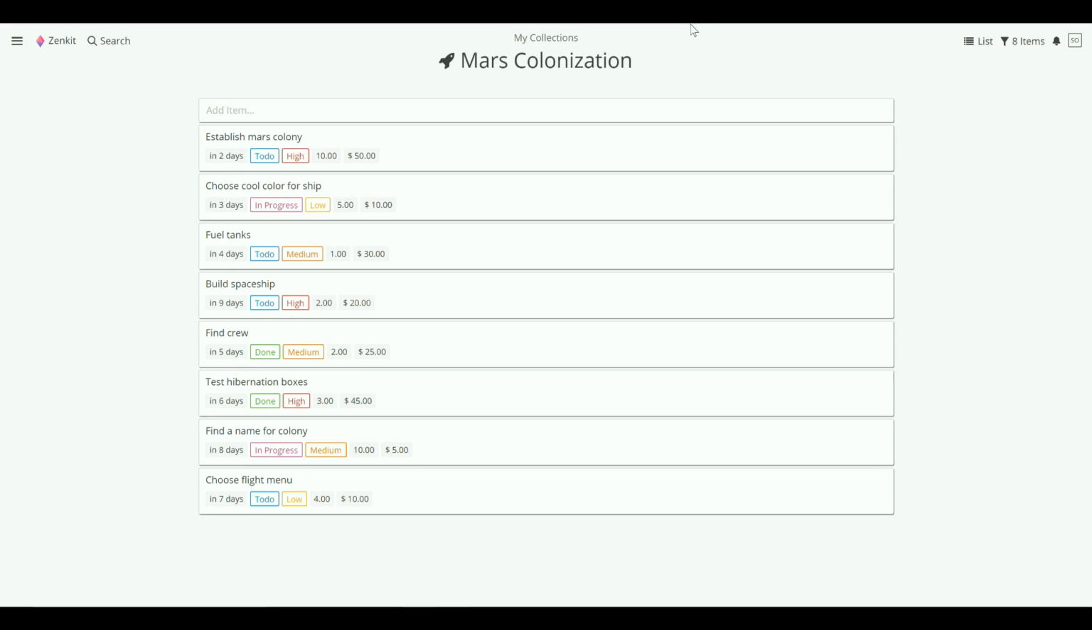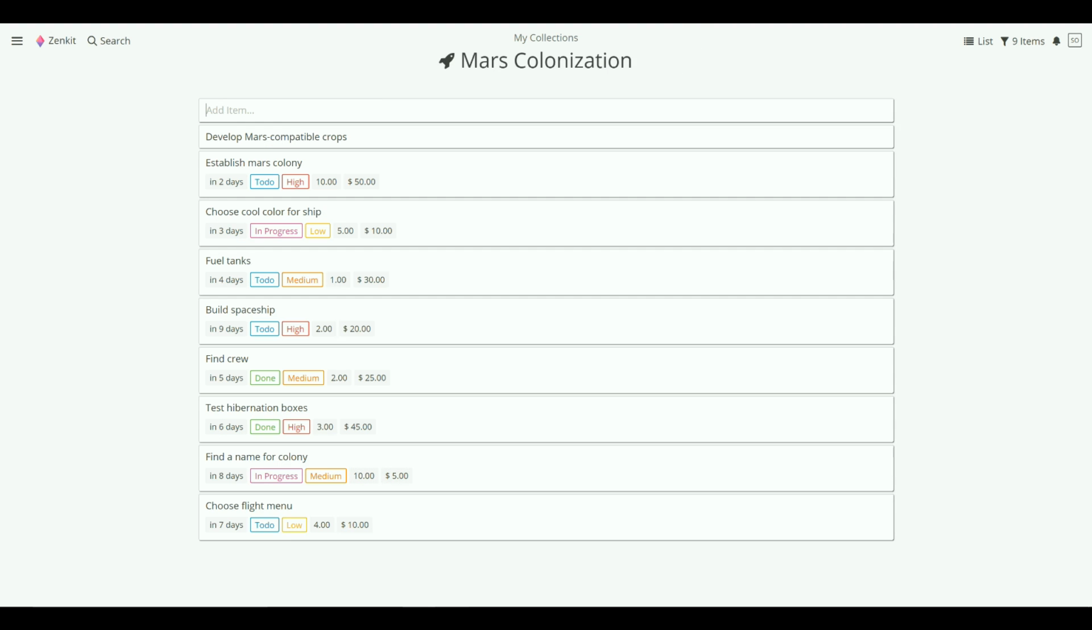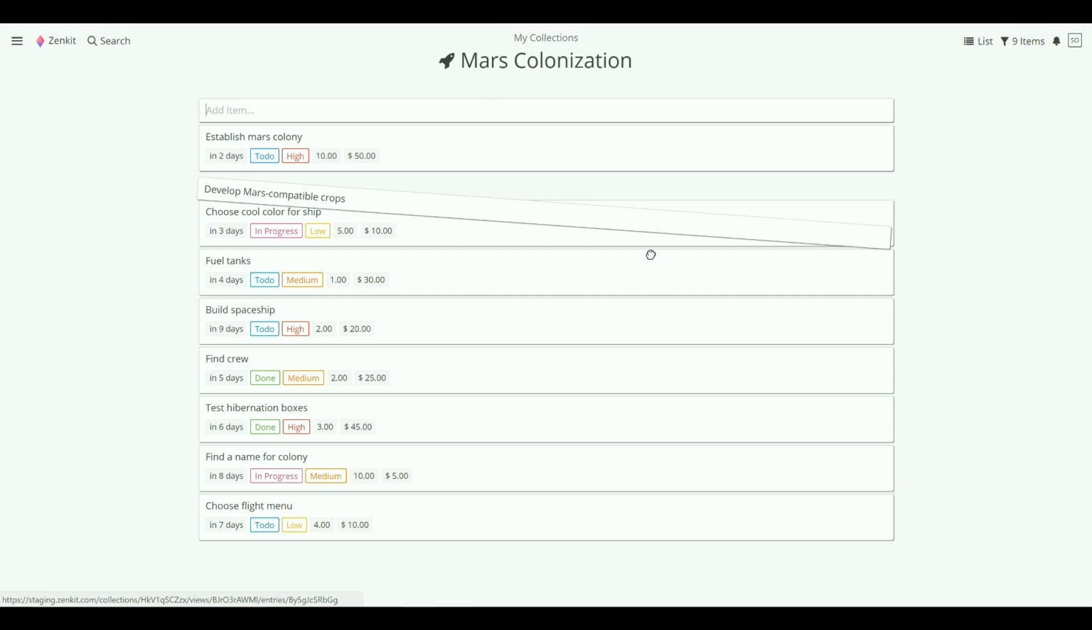People love writing lists, and it's easy to see why. They're the simplest way to get your thoughts organized, and the list view in Zenkit is no exception. To add a new item, just click and type. To change the order of items in the list, just drag and drop them.